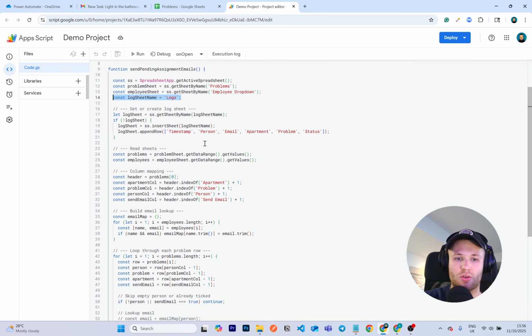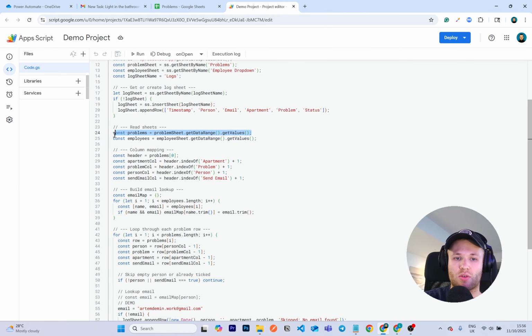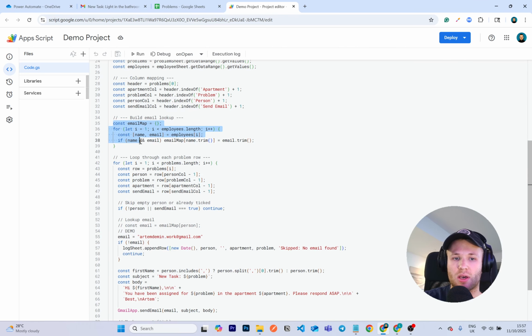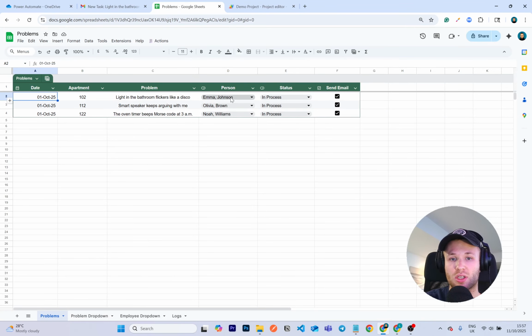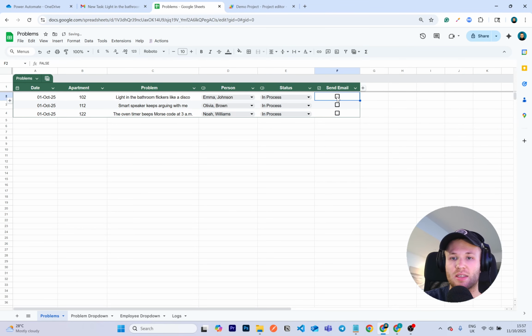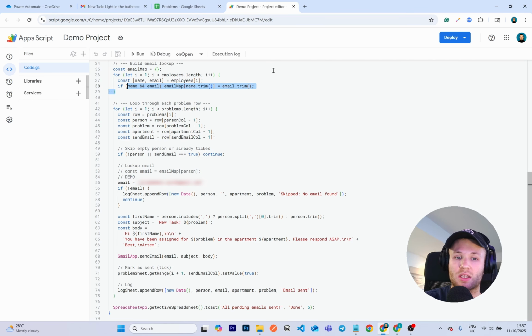If we scroll down, you would be able to see that we're getting the values from the problems and employees lists. Then we're getting the columns, first from the problems. Then we're also using the email mapping. The idea here is to look up the emails and later use this emails dictionary to find the relevant email for the person that we selected in the primary table. Finally, we iterate over each of these records, and if the send email box is ticked, we consider this record as the one that needs to be sent to the specific individual, right?